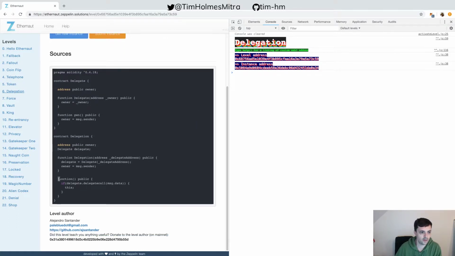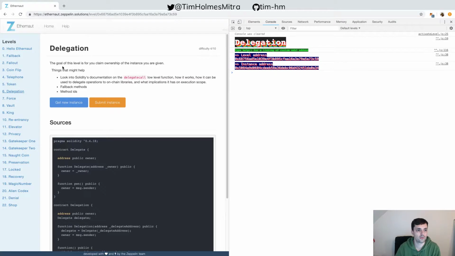Here's the source code. Actually, we should read the hints at the top. The goal of this level is for you to claim ownership of the instance you are given. So it'll be an owner variable that we want to own, or well, set to our address to be more precise. Look into Solidity's documentation on the delegatecall low-level function, how it works, how it can be used to delegate operations to on-chain libraries, and what implications it has on execution scope, fallback methods, and method IDs.